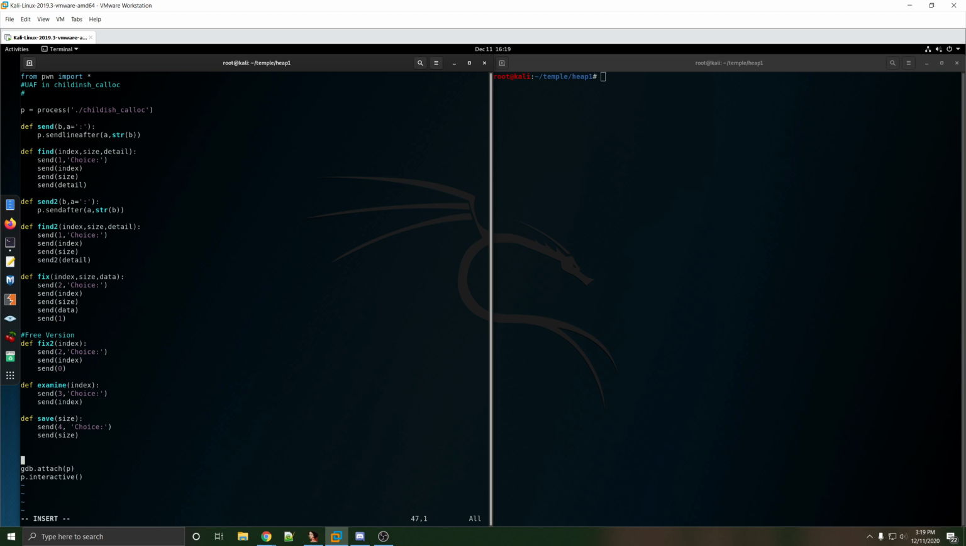So if we just allocate a chunk, I'll go through the functions quickly. We have send, which is just going to send a string. We have send to, which sends a string, but this time it's not going to send a new line after. This will be important if we're trying to get byte precision and don't want the new line to mess everything up.